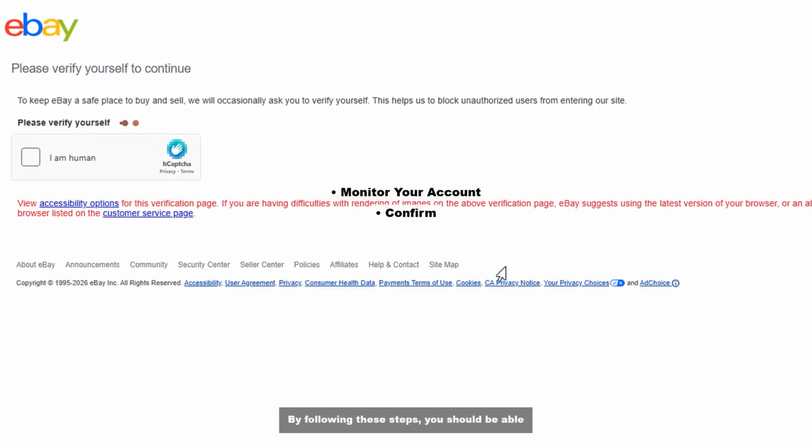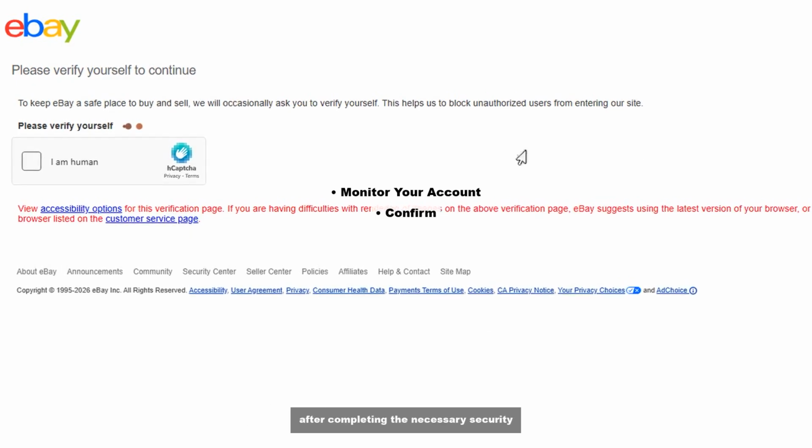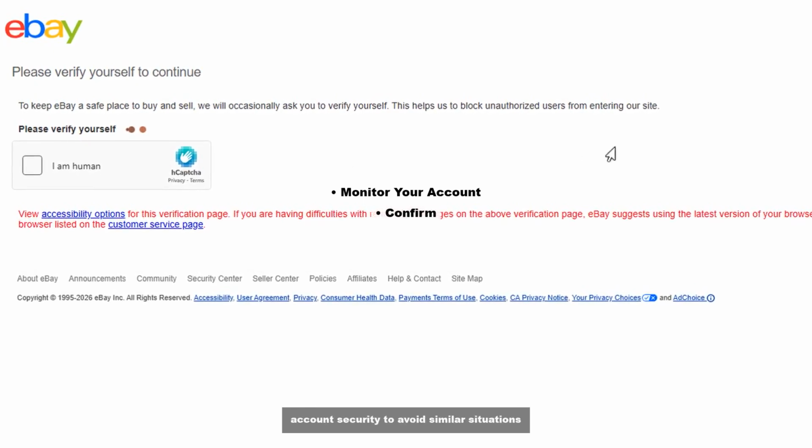By following these steps, you should be able to restore full access to your eBay account after completing the necessary security checks. Always stay vigilant about your account security to avoid similar situations in the future.